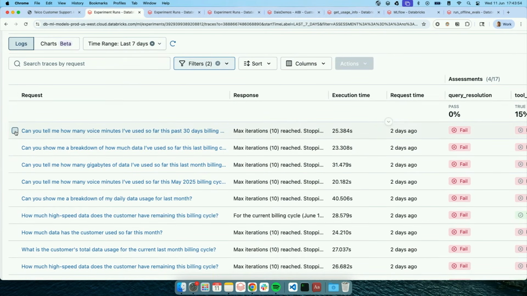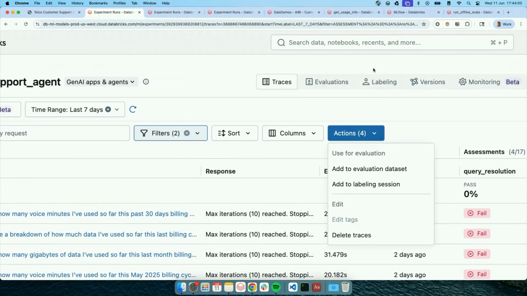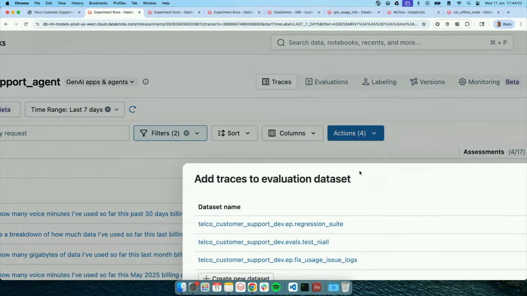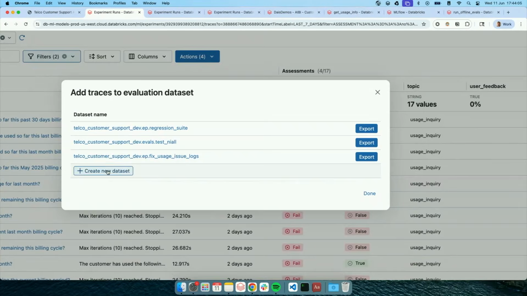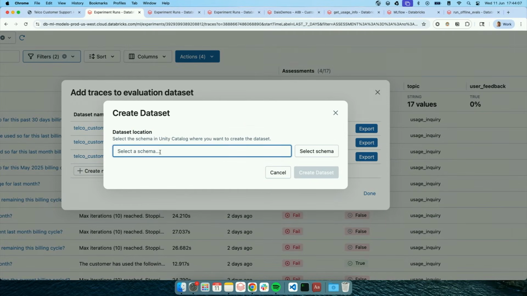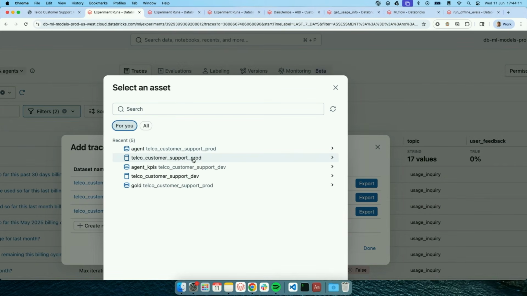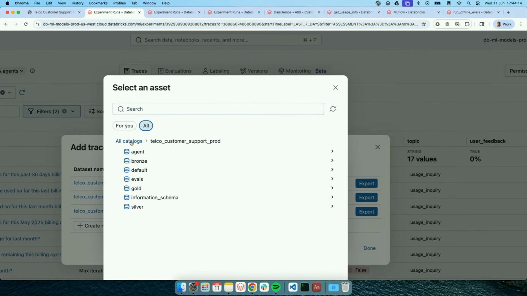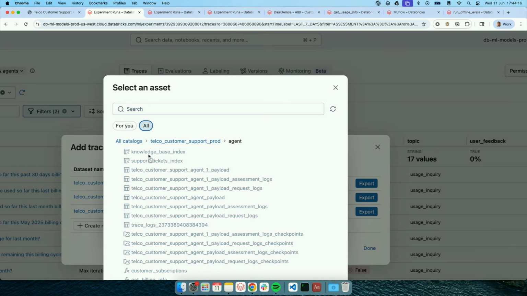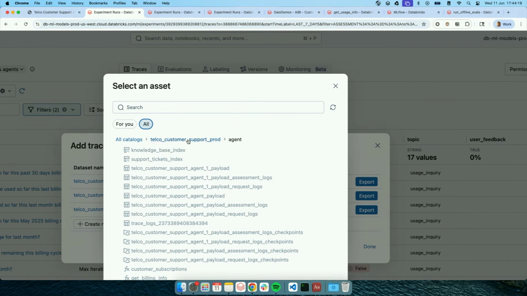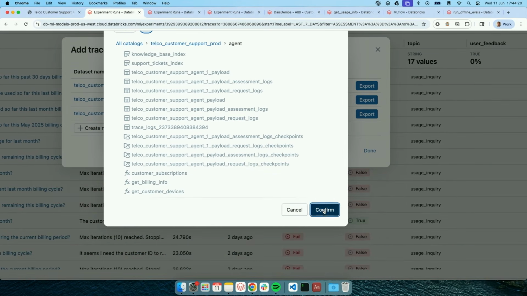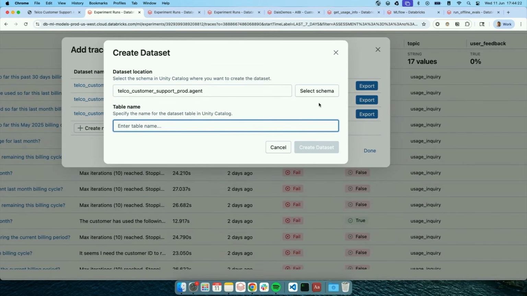And what we can do is actually select these. I'm doing this via the UI, but you can do this programmatically. We can select an action to add to an eval data set. I would create a new data set and choose my schema. I wouldn't put it into our prod one, but for all intents and purposes, selecting a schema for us to then add it to, confirming it, selecting a table name, and creating that eval set.